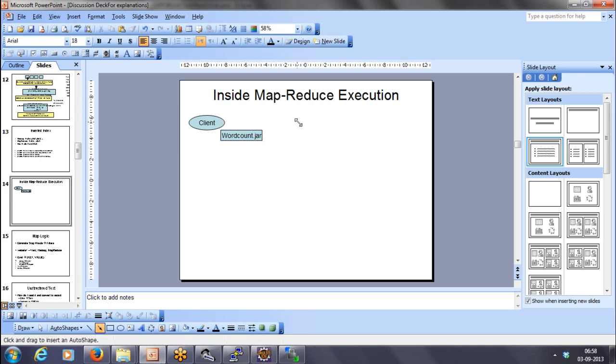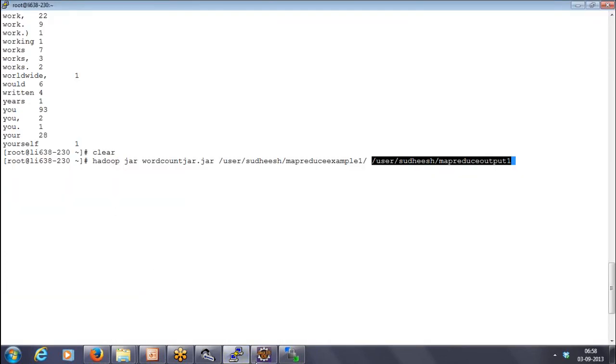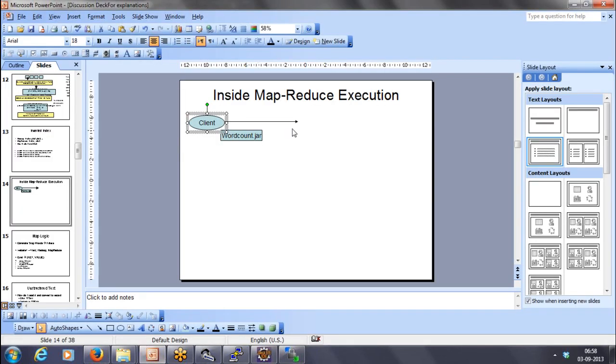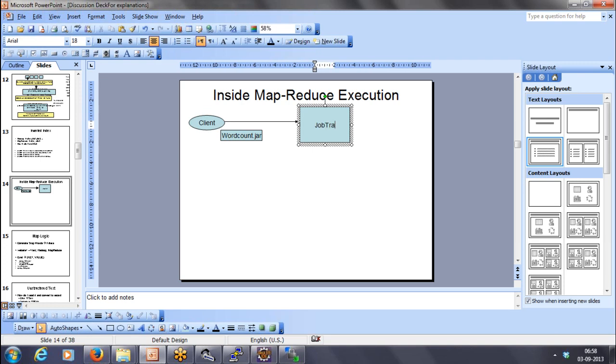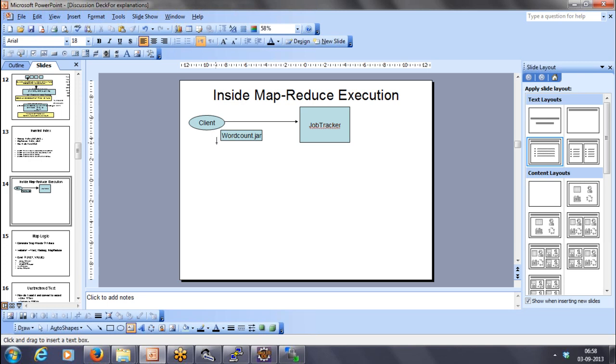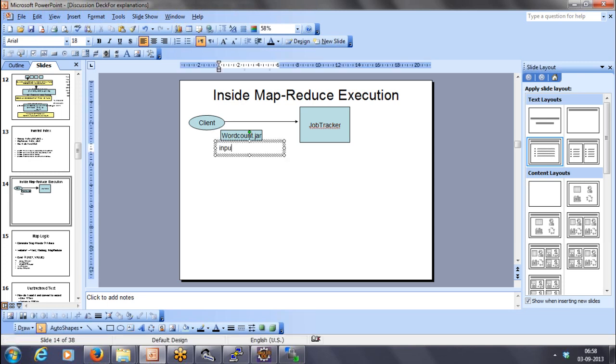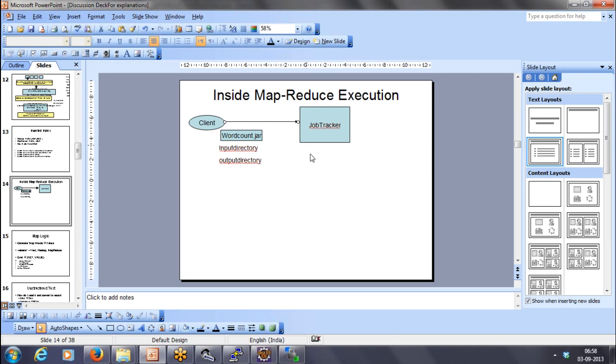I shipped it to the cluster, which essentially means, let's assume this is on my Unix machine now, and from this particular Hadoop command line I called the job tracker. So I actually invoked the call to the job tracker and told him that this is the program, this is the input directory, this is the output directory, execute my word count program. That's what I told him.